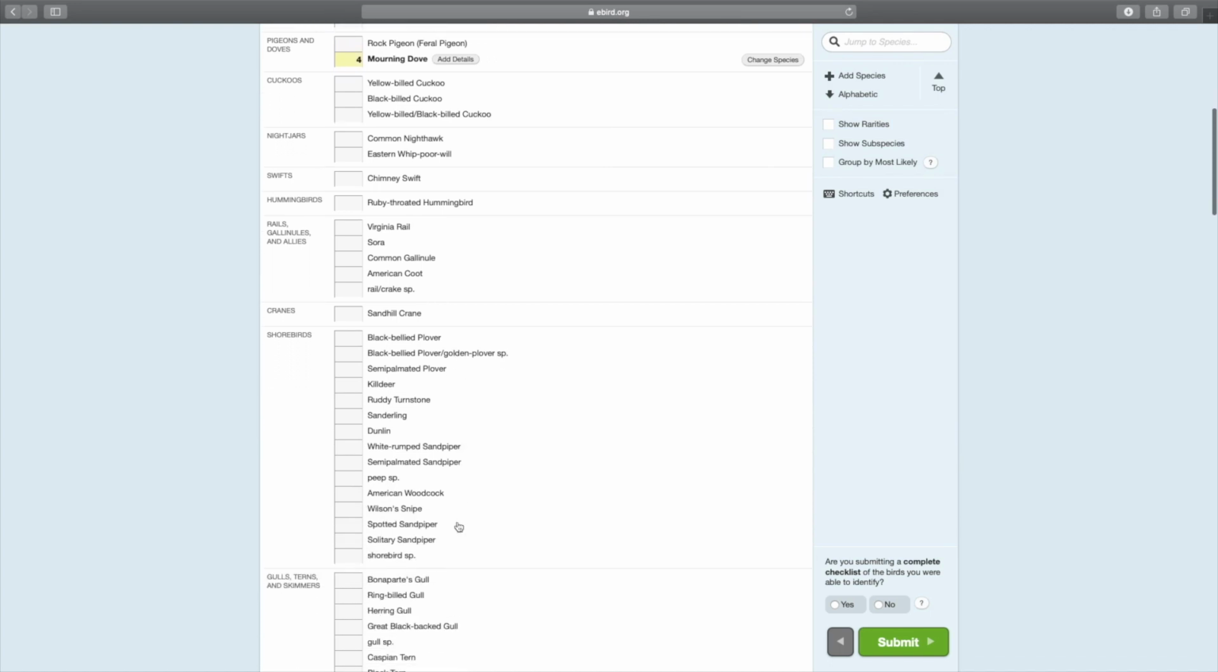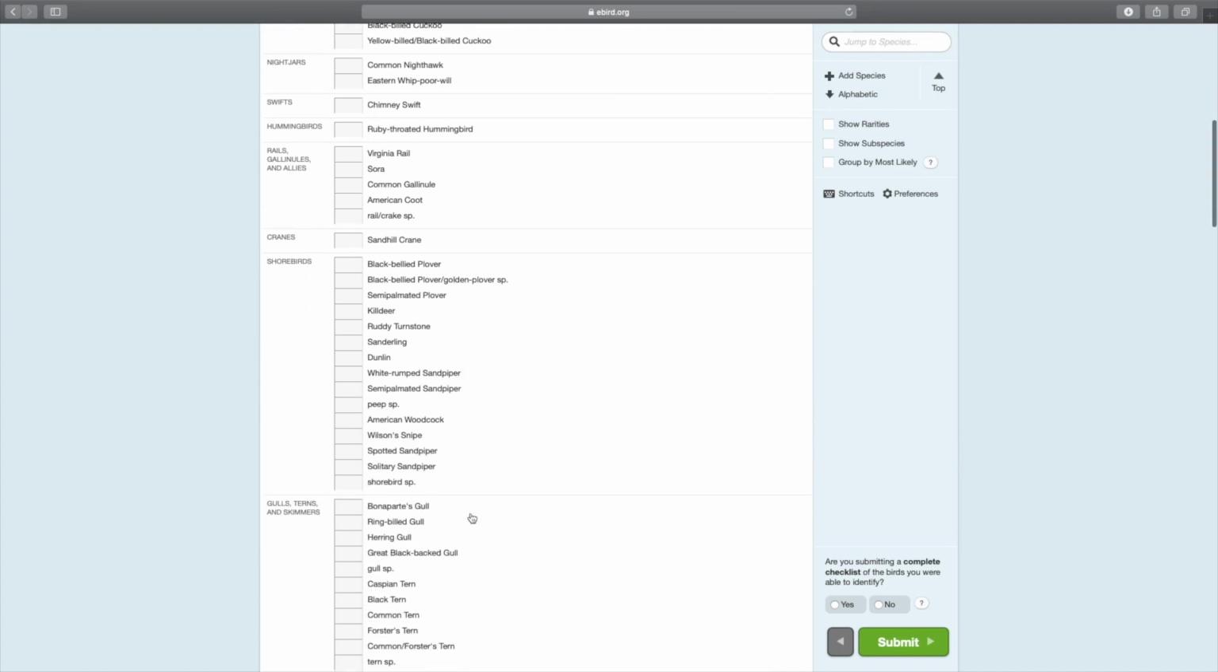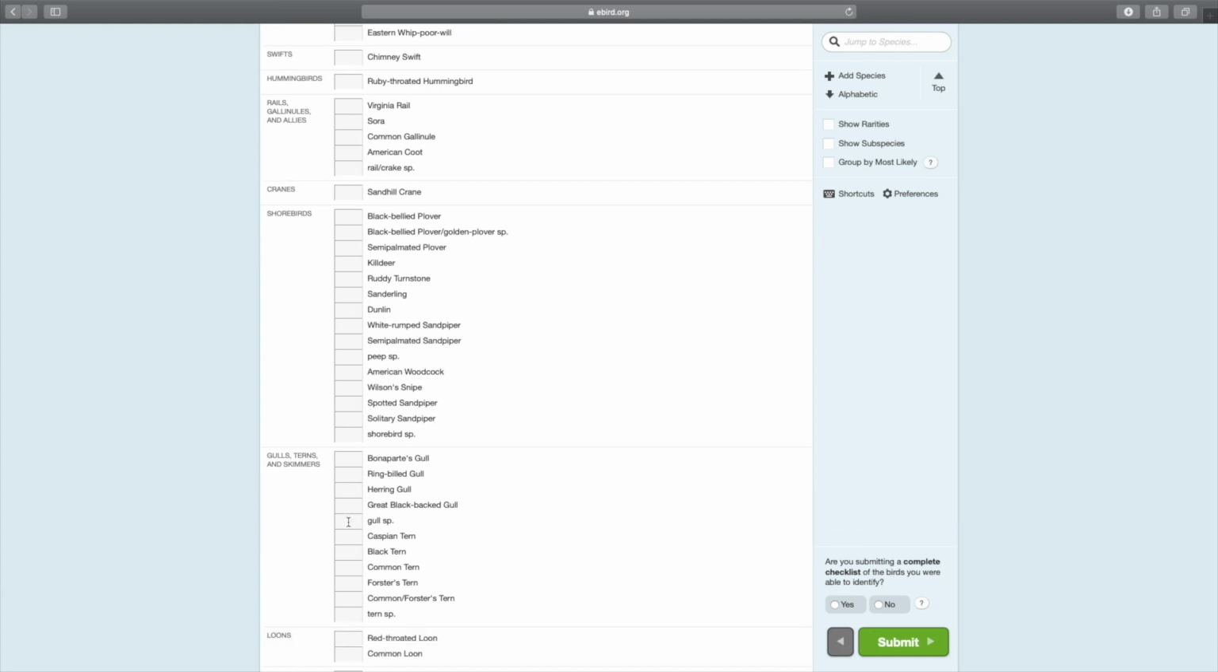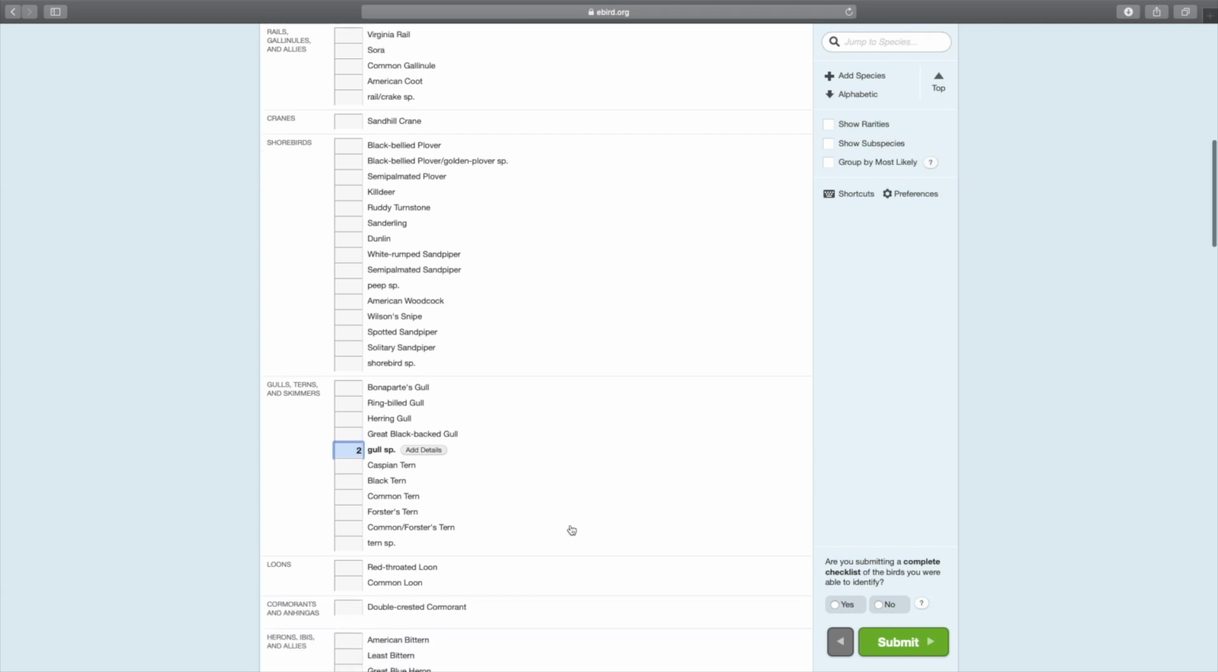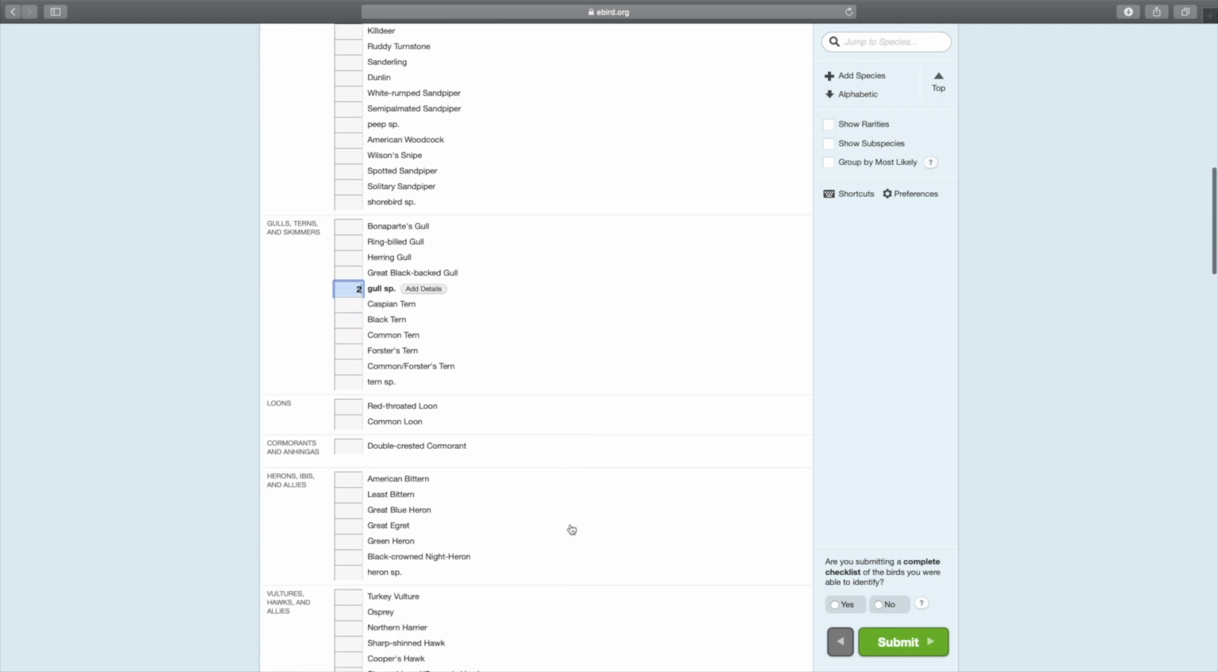There's a bunch of birds on here that I didn't see, but we're going to keep going until we find something I did. So I had reported that I had seen gulls, but I wasn't able to identify them down to a specific species. So I can choose this option called gull sp., or gull species, where I couldn't identify it as a ring-billed or herring or whatever it was. There were 2 birds that I knew were gulls but couldn't get the exact species, so I can just choose gull sp. There are a few different options like that you'll see along the way.